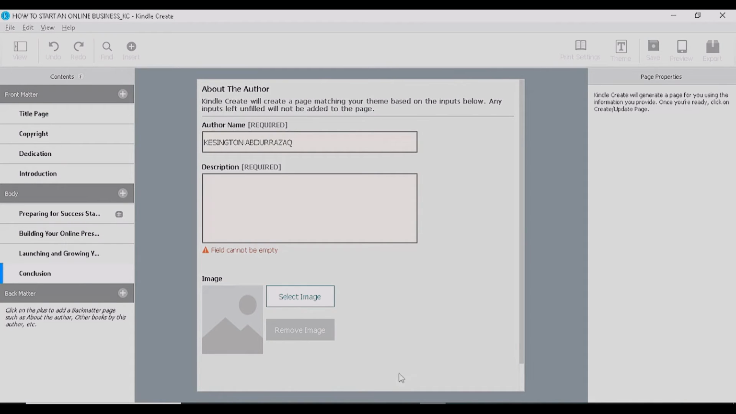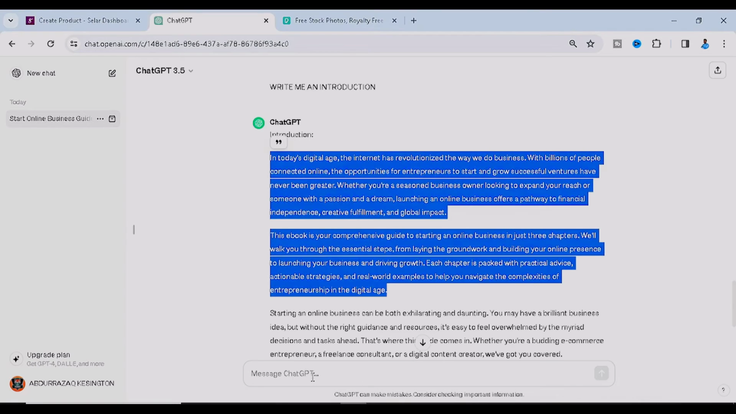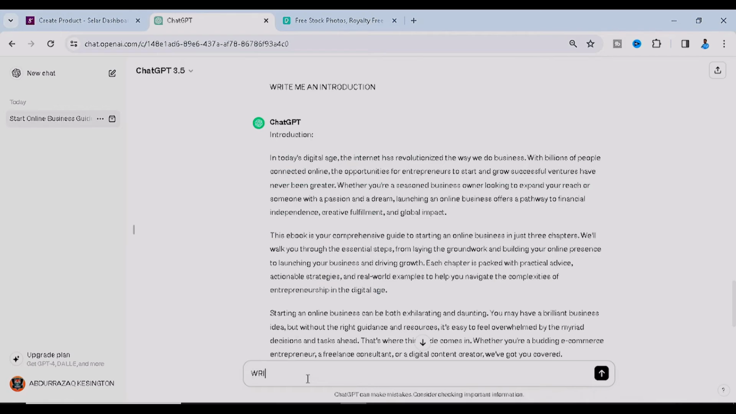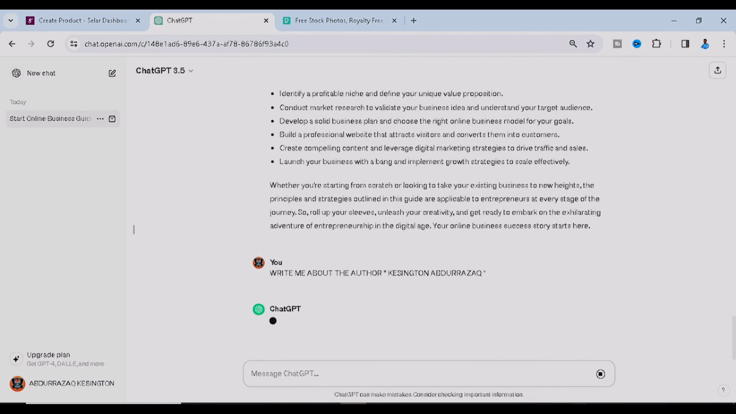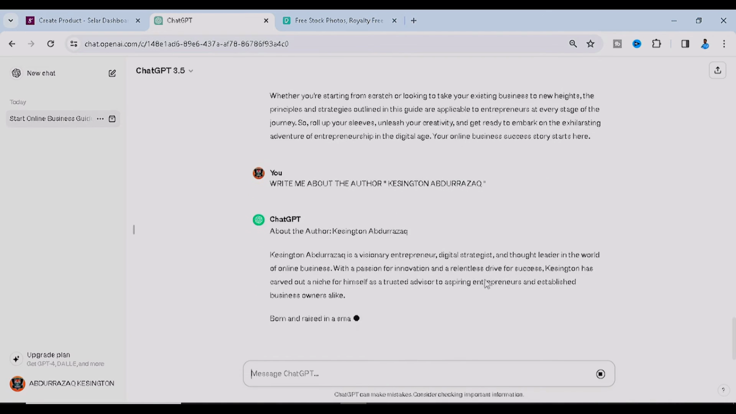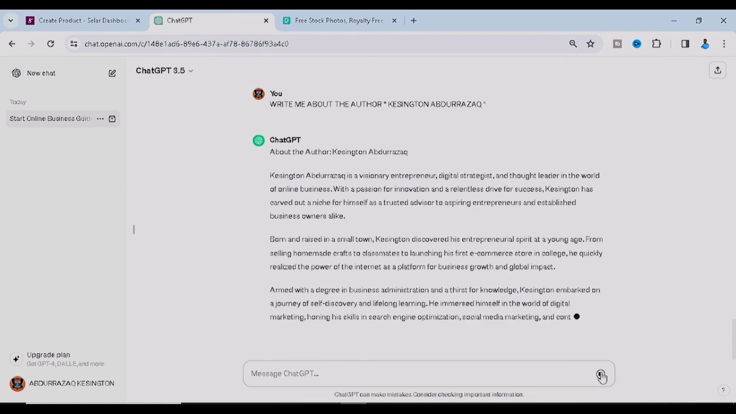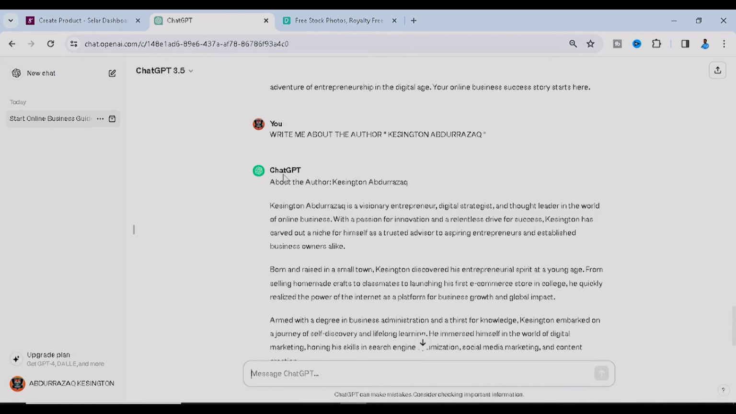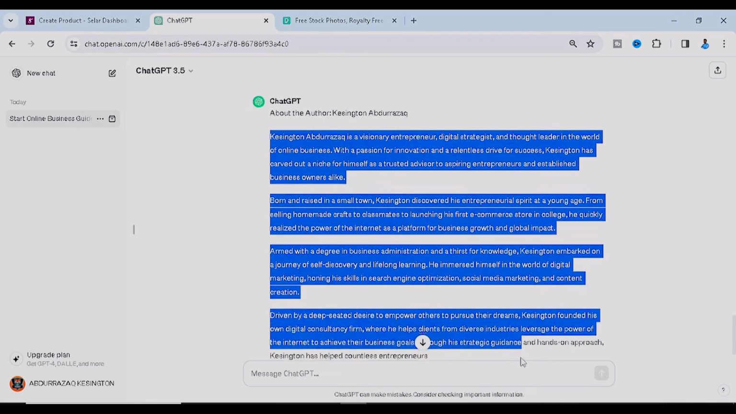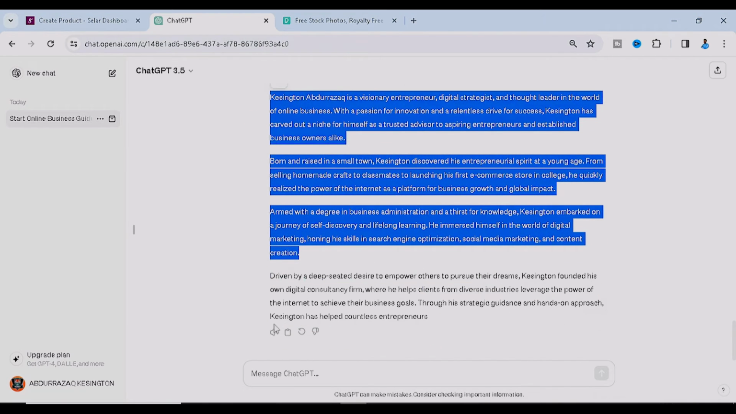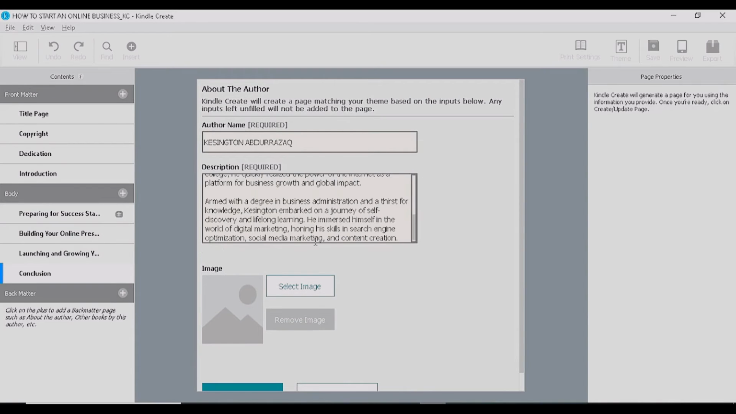Now, description, you can simply come here to ChatGPT in case you don't know what to write as about yourself. So you can just come here and tell ChatGPT, write me about the author. Then you want to insert your name, double check, and then enter. ChatGPT is going to write it for you. As you guys can see, ChatGPT is going to keep on writing and writing, but let's just stop it over here. Okay, so I'm going to copy it from here to this point. All right, and then come back to Kindle Create and then paste it.